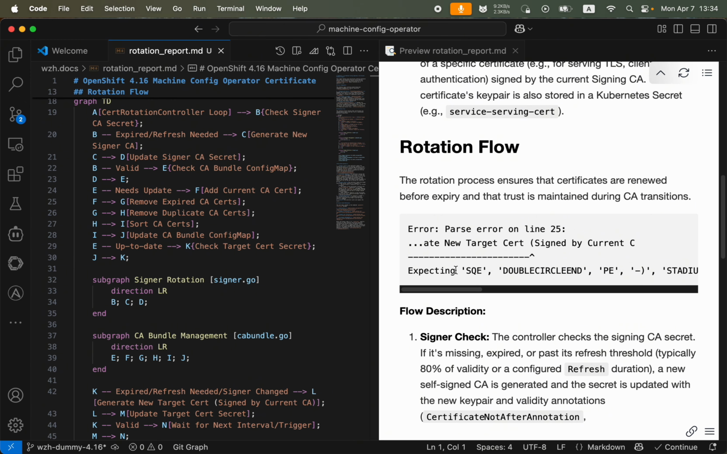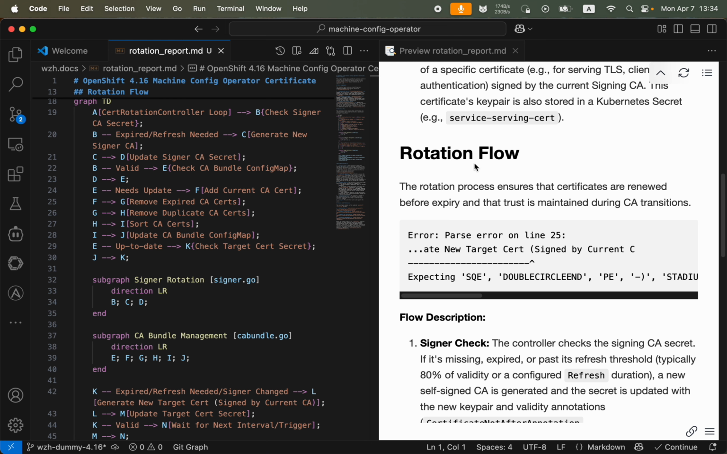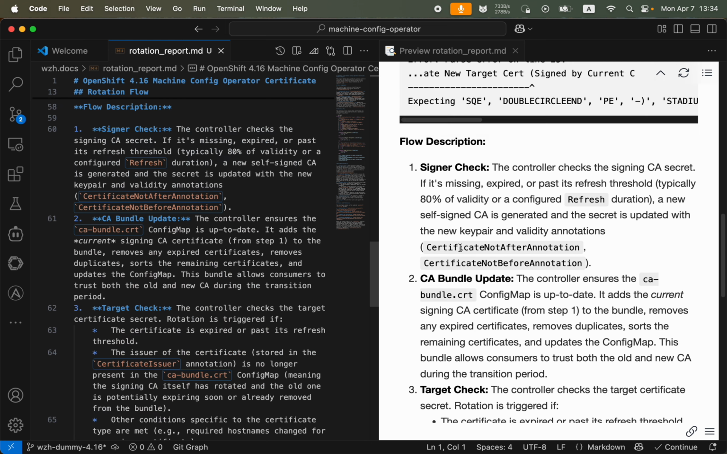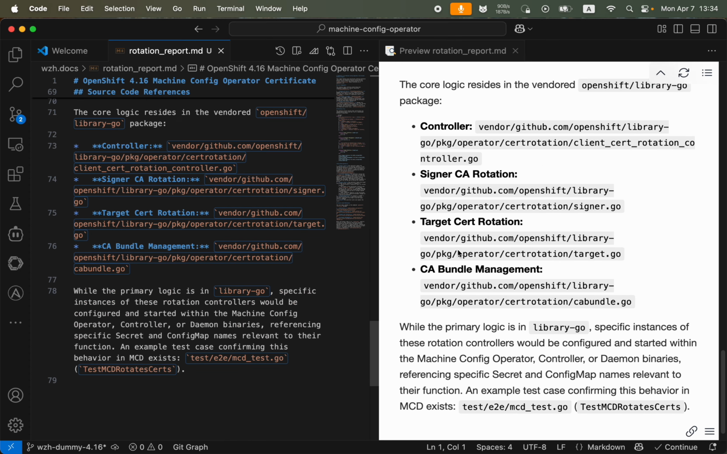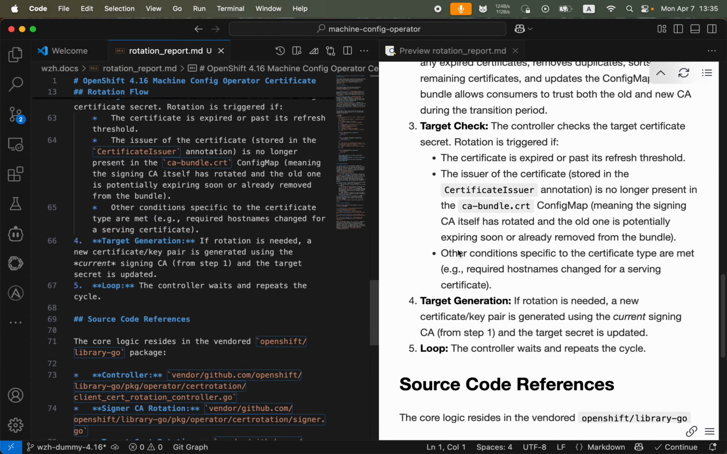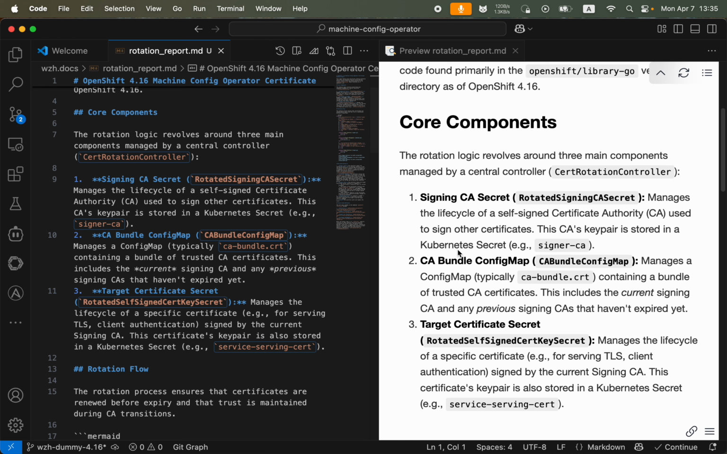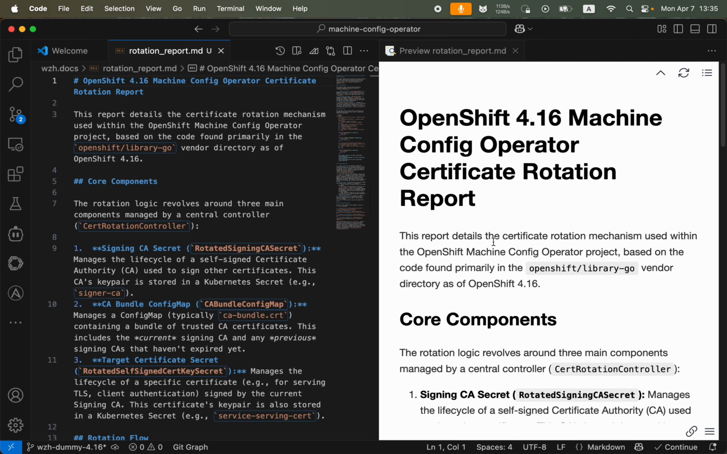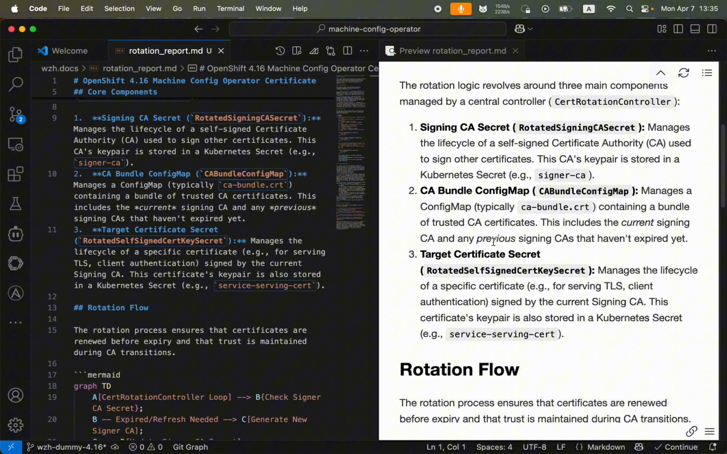It also tried to draw a diagram, but the diagram has some syntax errors, which we need to fix ourselves later. And this is the kind of report you get. You need to read through it, find the problems, and ask additional questions to the AI, and hopefully you can get the right result for you.